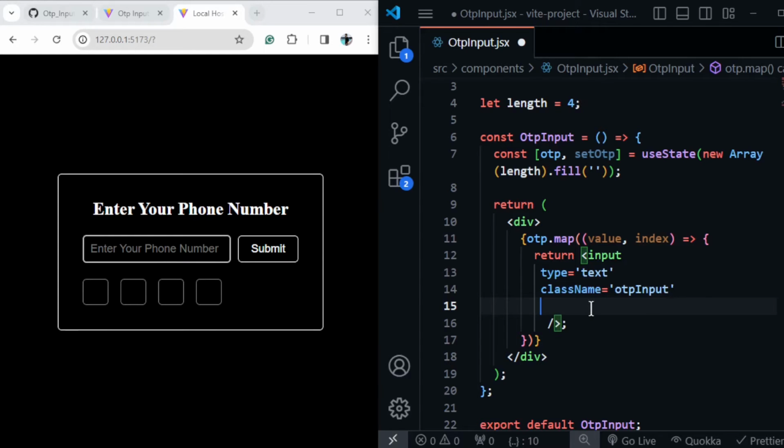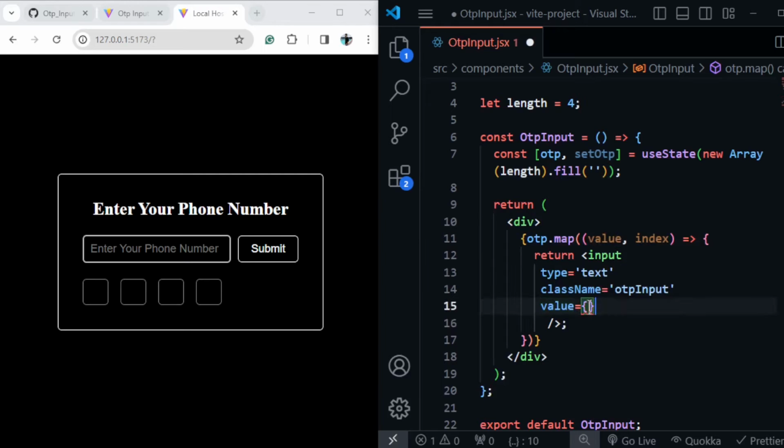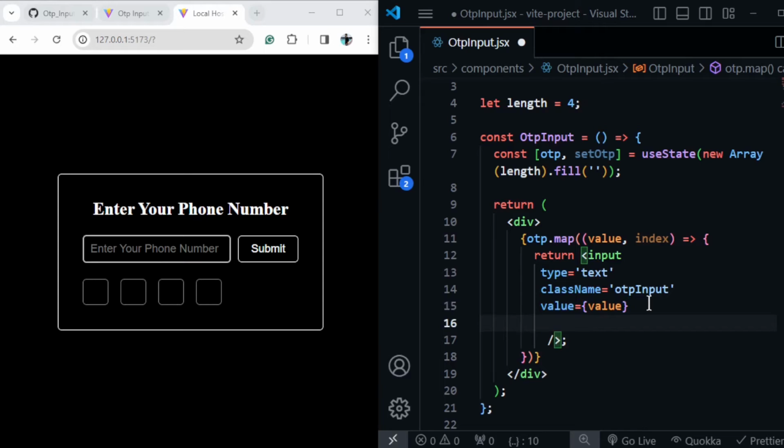The first one will be value. So the value will come from here, the OTP state, right? So now we'll write those 3 events which I said: on click, on change, and on key down. First of all, I'll write that code and I'll explain why I have written that.